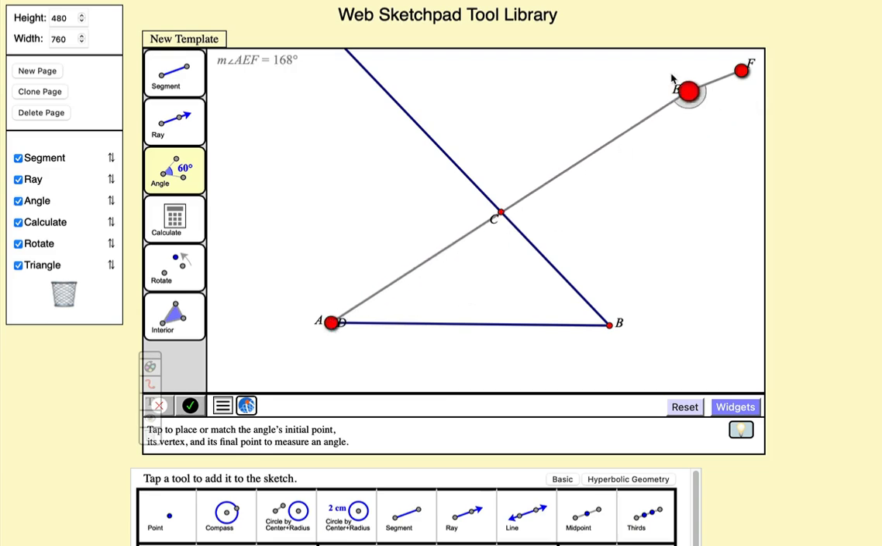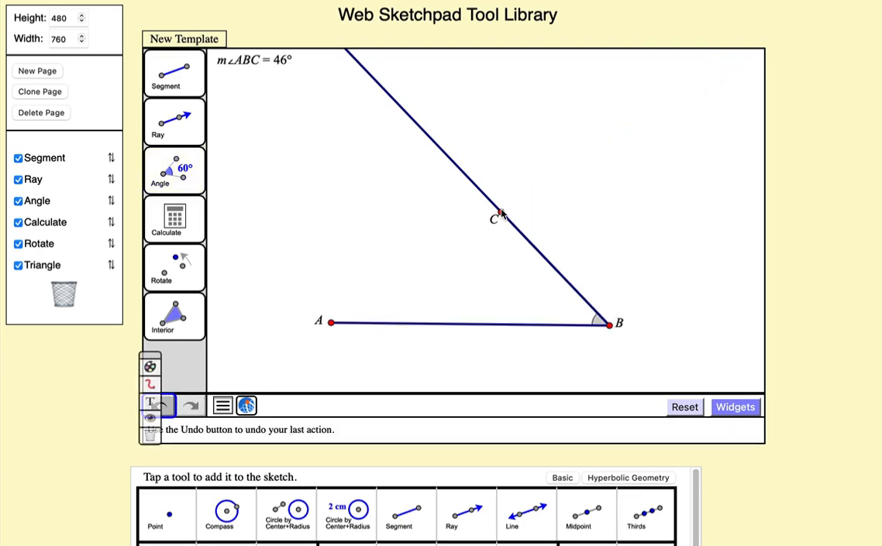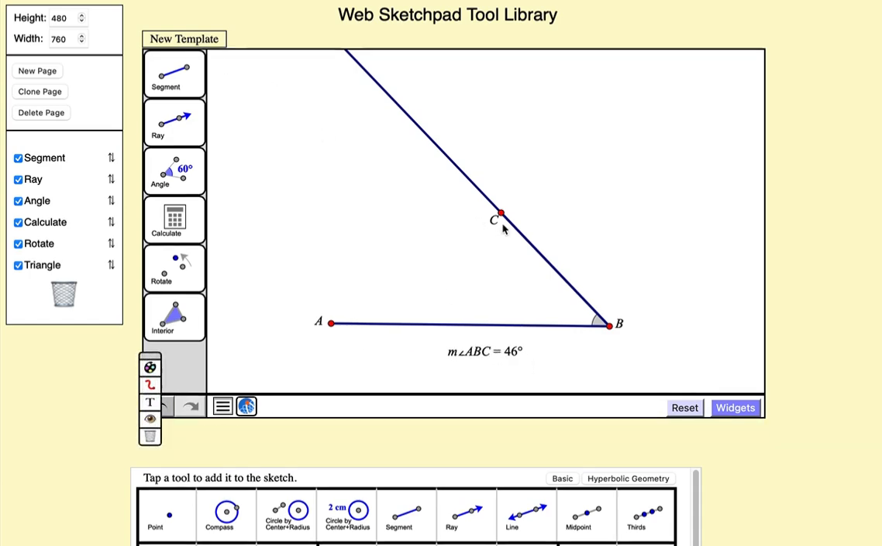So first point A. Now I'll attach point E to point B. And finally point F to point C. And here I see I have the measure of angle ABC. Now I would like the angle here at angle A to be twice this measure.